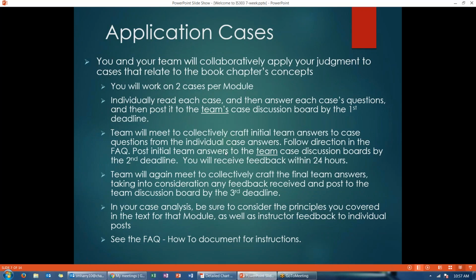Okay, moving on. The application cases that I mentioned, you and your team apply your judgment to cases that relate to the book chapter's concepts. You'll work on 2 cases per module. You'll individually read each case and answer each case's questions, post it to the team's case discussion board by the first deadline listed in the course schedule. These individual answers are graded basically on the metrics.